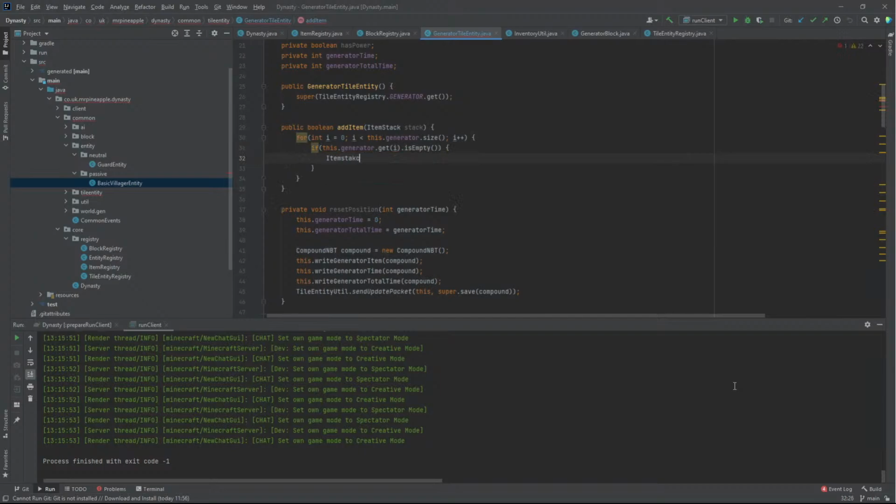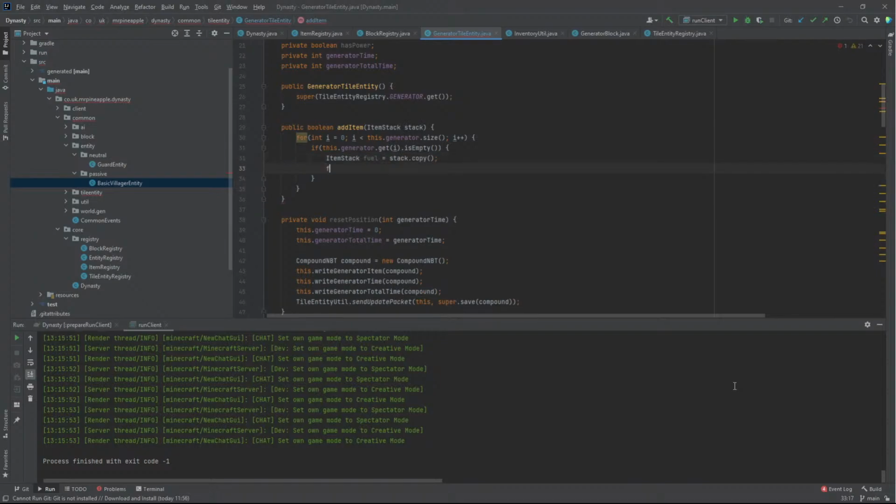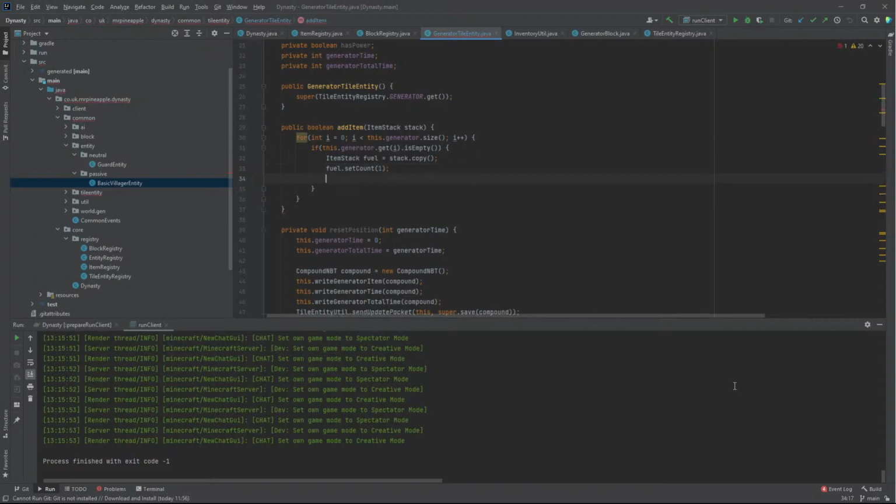So item stack, and we can just call this fuel is equal to stack dot copy because we want to copy it out, and then we are going to get the fuel, and we're going to set the count within fuel dot set count to 1. So that's how many we're going to be inputting each time. This dot generator, sorry, dot set, and we just need to set the index and the item. That should be perfectly fine.